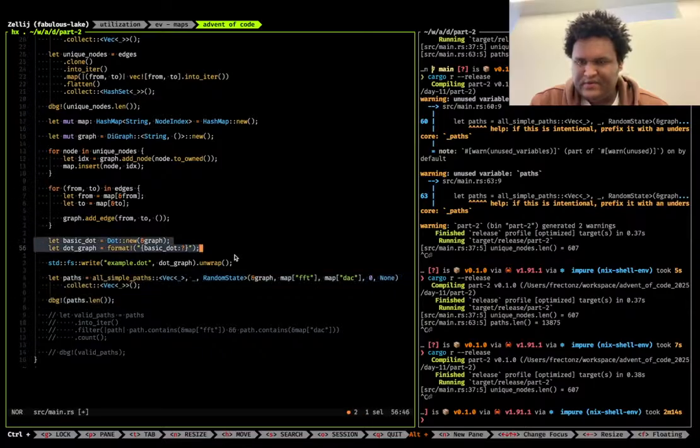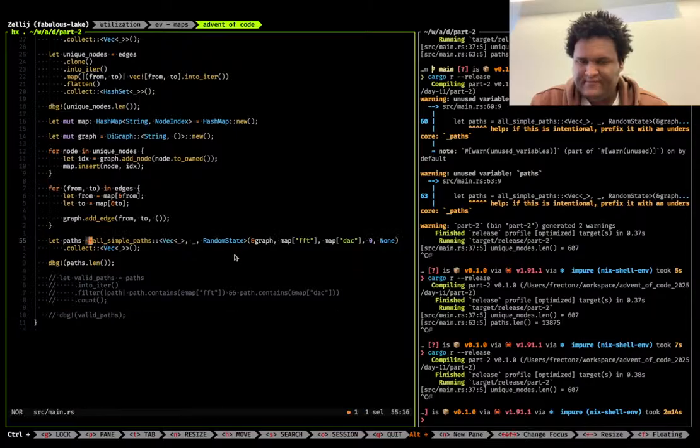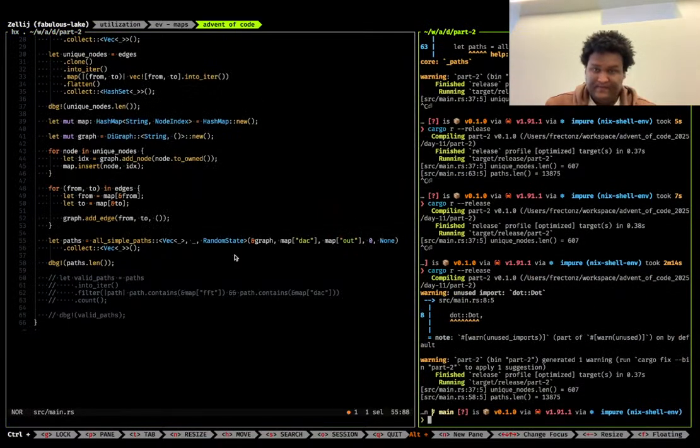Let me remove this graph stuff. So the final one is gonna be from the AC to out, and then cargo around that. And then we can just map over each one of them and take the first one, because we don't really care about the rest of them, because we're not asked to list all of the counts. But what do we do after we have all the first ones?